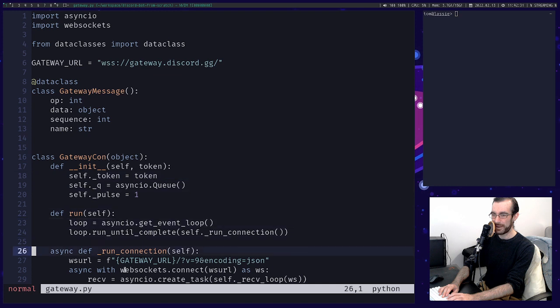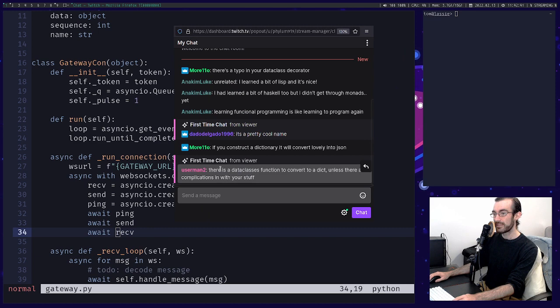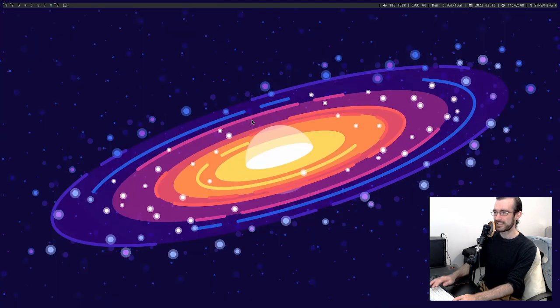Because this thing is never awaited, which is not good. Ping, send. I mean, it does look like we await it. So this is janky. In conclusion, don't do it like this. There is a data class function to convert to a dict. Yeah, there must be, right? There must be a way to do this.